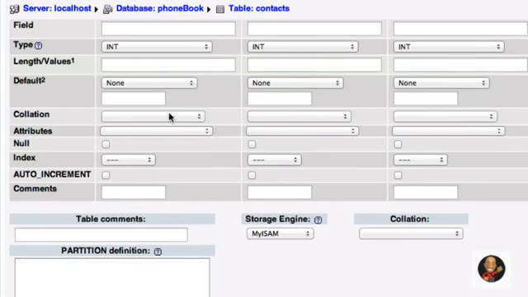And as you can see here, we have our different fields that we can configure. So for this first row called field, we're just going to type out the name for this field. We're going to say first name here. The next one, we're going to say last name. And in the last one, we're going to say phone number.